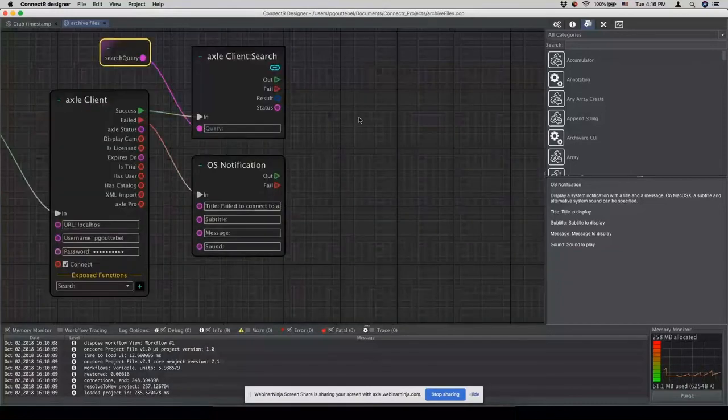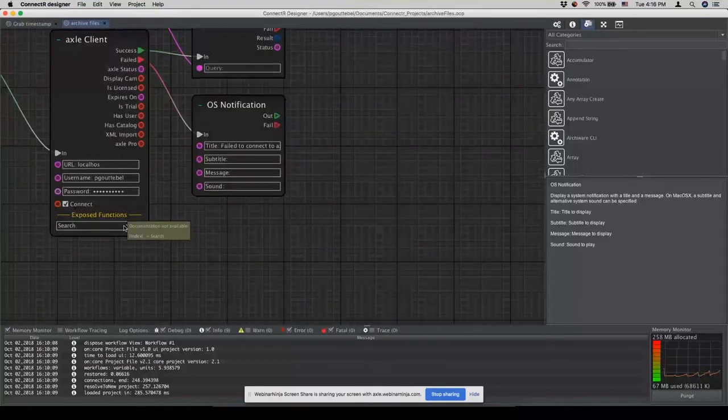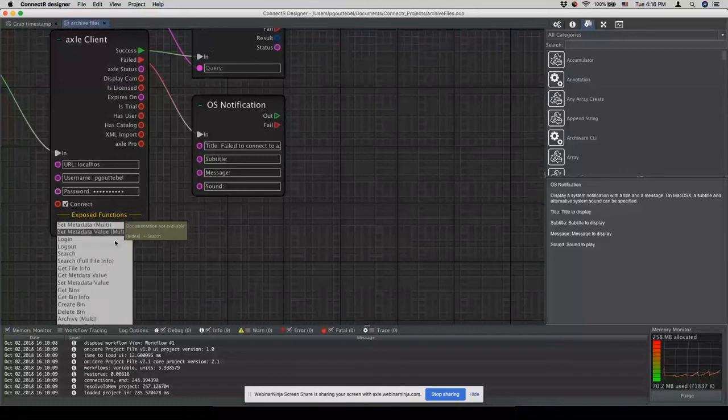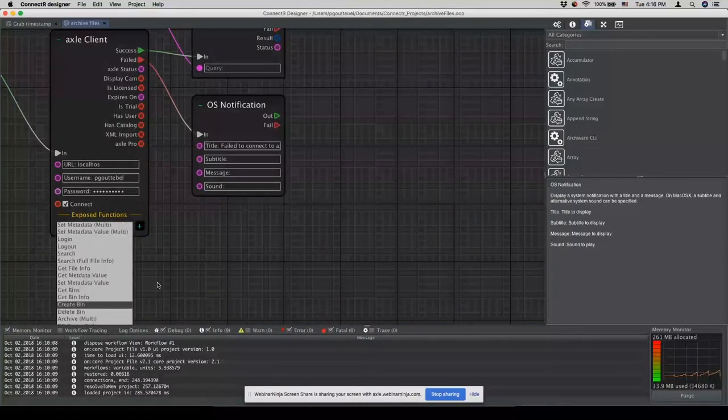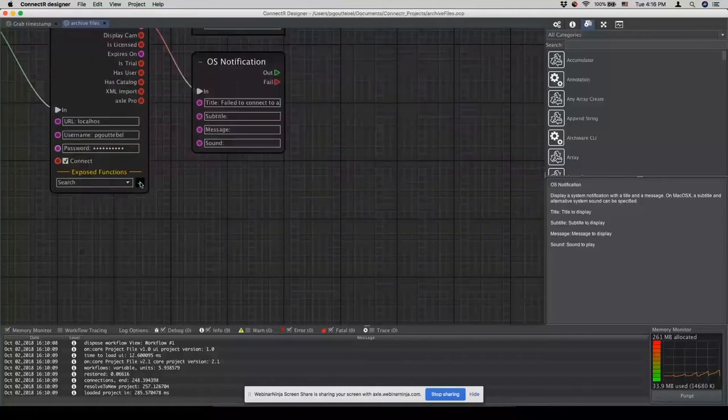Bypassing a little bit the technicalities in terms of how the Axel APIs work, the result that we receive from an Axel search will be a list of file IDs, which is perfect because if I wanted to archive, let's try again.